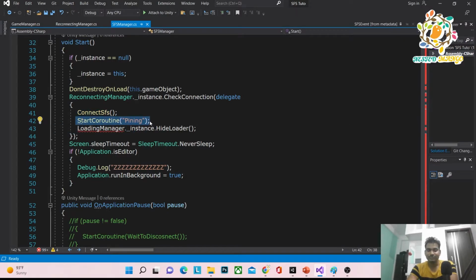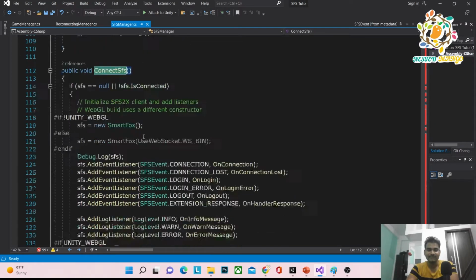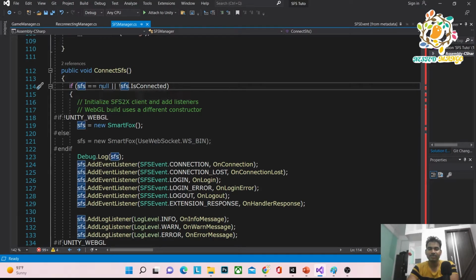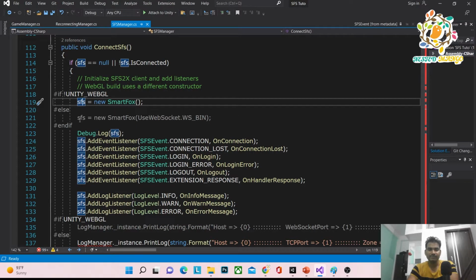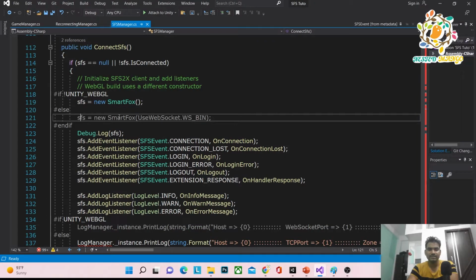What is the pinging? If you know what the ping pong request is, just drop it in the comment box. And in the next tutorial I will share what the ping pong is and how you can create the connection to Sfs. So just click this method and here you can see the magic: if Sfs is equal to null, if we don't have any object, or if Sfs is not connected, you can see here it is not connected. At that time, if we are using WebGL, we use Sfs new SmartFox with the window stuff, and if it is not, we are just using Sfs new SmartFox.